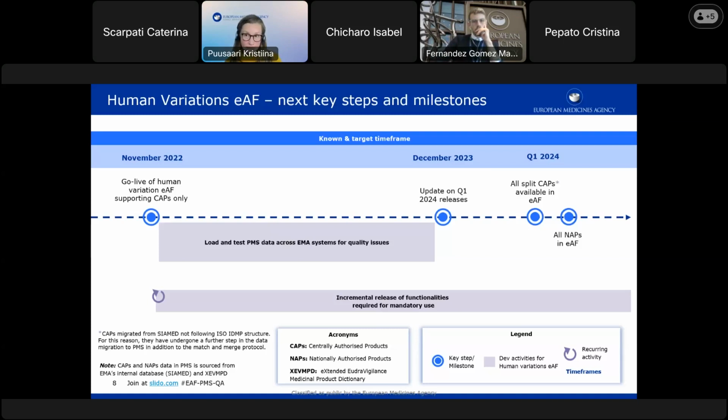So this would mean that we would have first all the split CAPs, and when we say split CAPs, as I mentioned, these are the CAPs from SciMed that are currently not following the ISO IDMP structure. So we are doing another step to merge these CAPs with data from XEVMPD, and we're also making them ISO IDMP compliant by doing this match and merge protocol. But Marcus will explain that further in some moments' time. And then we're indeed making all nationally authorized products available in the electronic application forms.